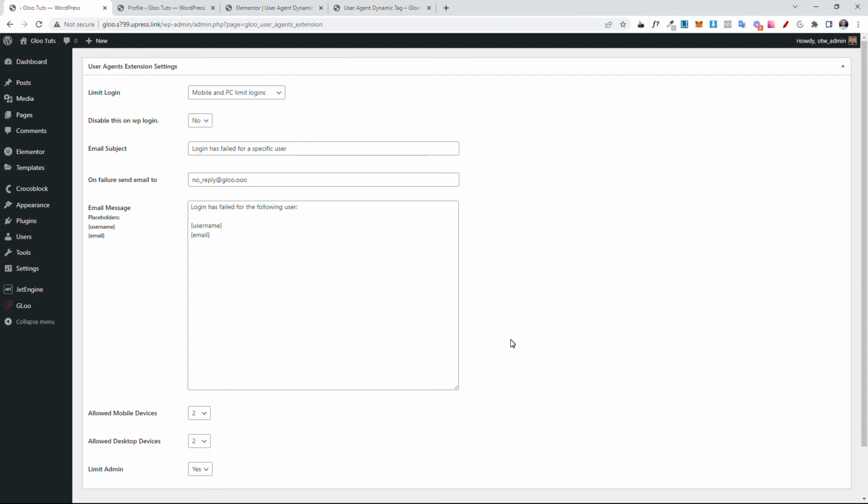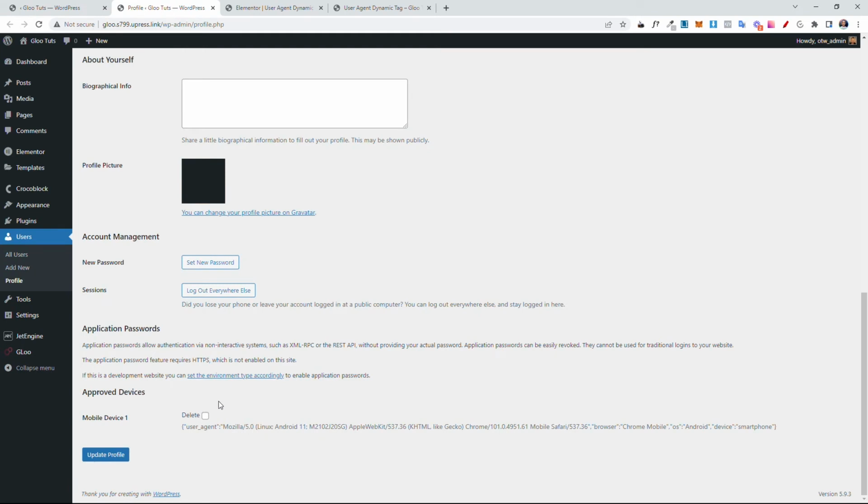There are a few things you need to take note of here. If you come to Profile and scroll all the way down, you would notice that whenever you log into any device, it becomes one of these approved devices. I have logged into my mobile device and you can see the user agent printed out here. You can toggle on delete and click update profile, and this will no longer be one of the approved devices. Well, let's take a look at how we can actually use these approved devices.